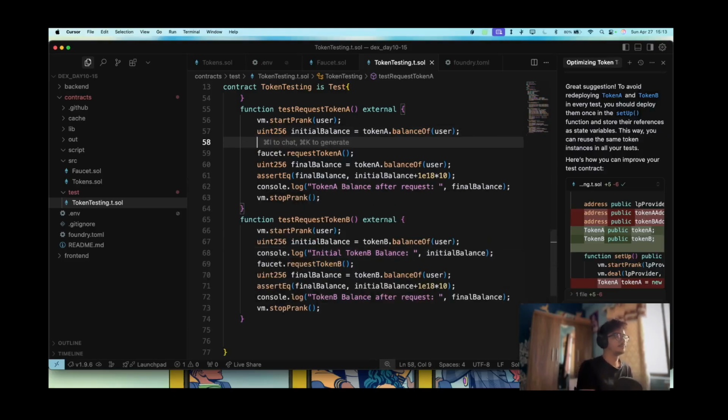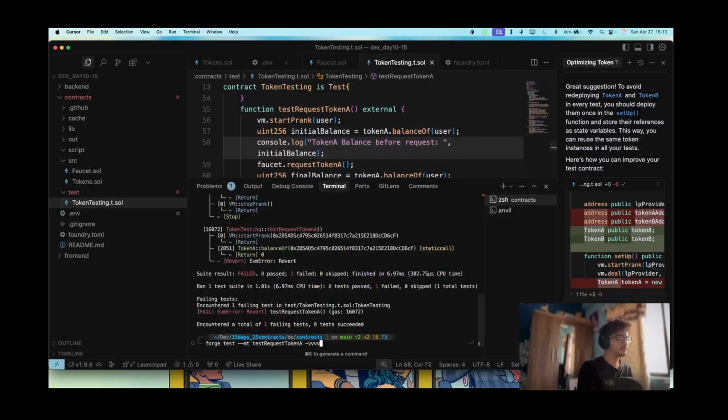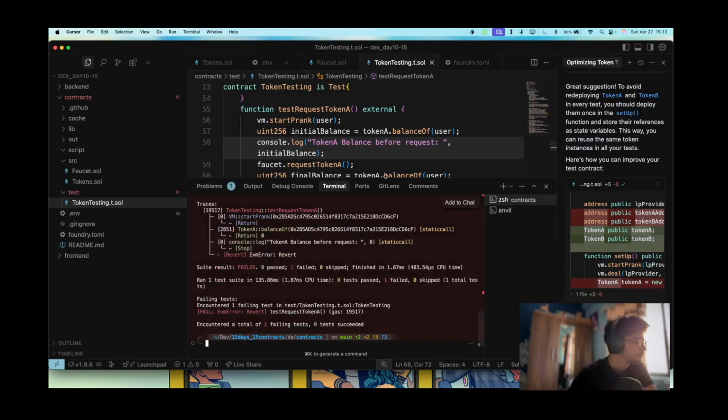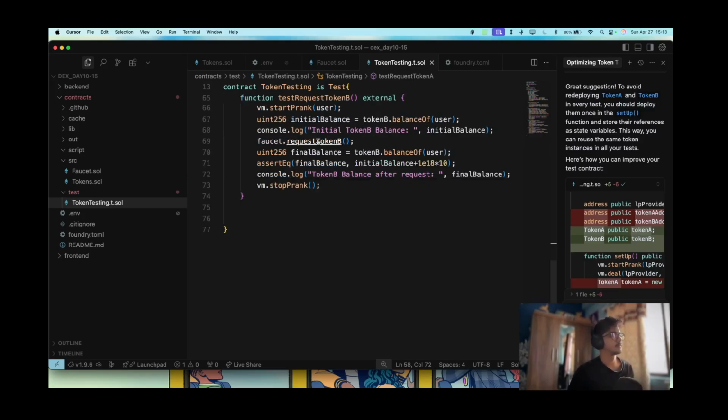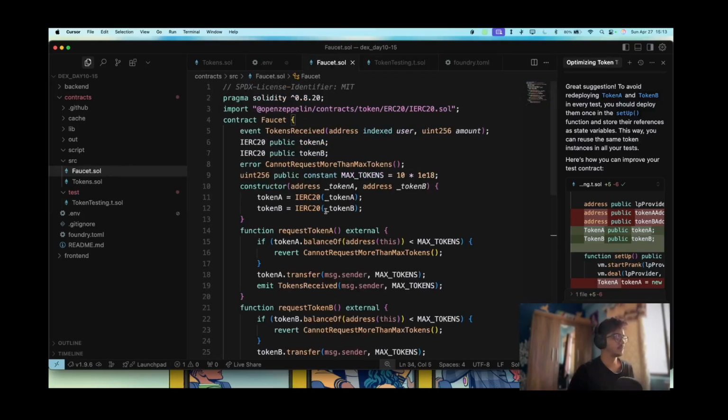Let's see here. Token A balance before request is 0. So we are reaching here. Faucet dot request token B, is that a function? Request token and request token B is a function. Yeah.